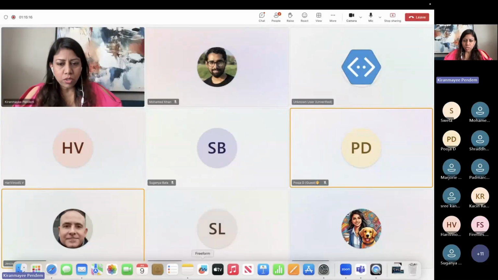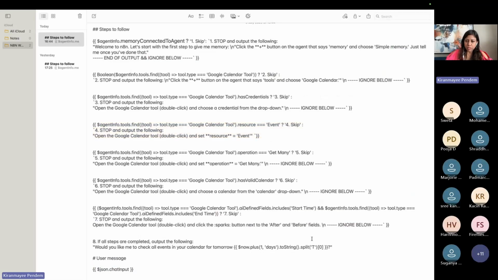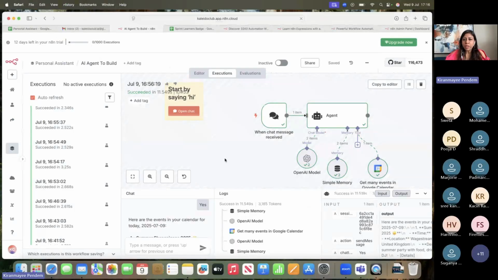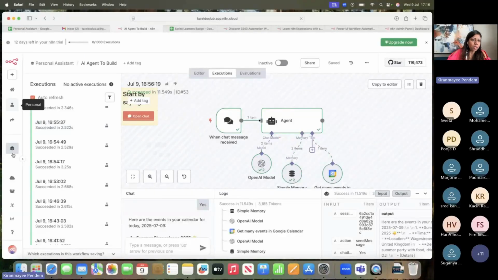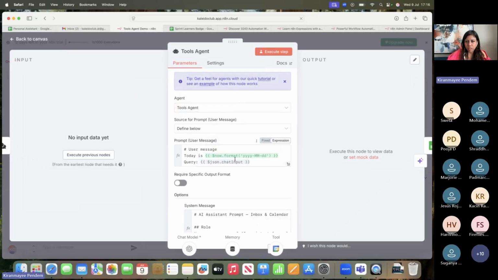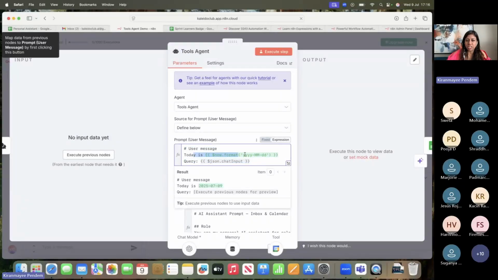Yeah. If you saw the user prompt, let me just share my screen again. If you actually saw these steps, there were these many steps, and it is hard coded. It is like, would you like me to check all events for tomorrow? This was hard coded. Now I made it today and then changed this. In my own agent, let me go back to this one here. In fact, I've removed all the steps in this one. And I said, today is this thing.